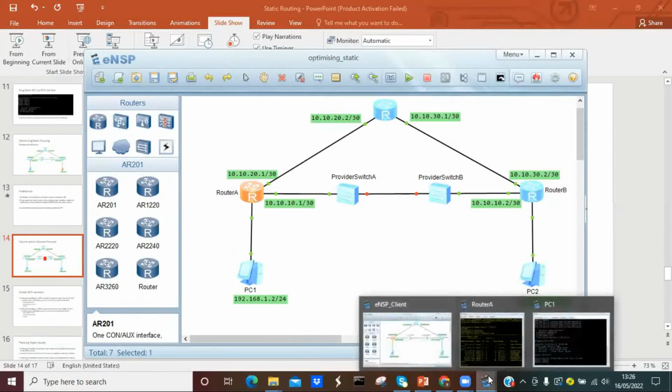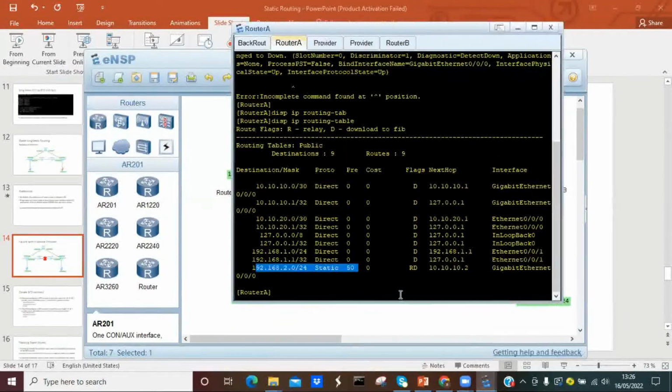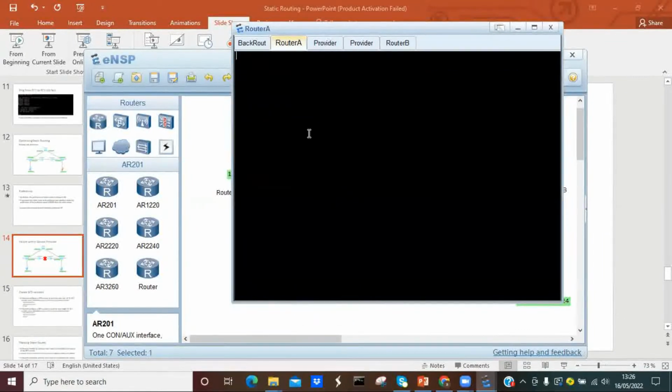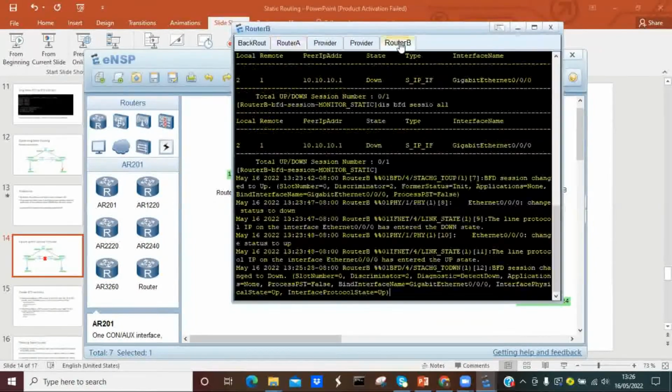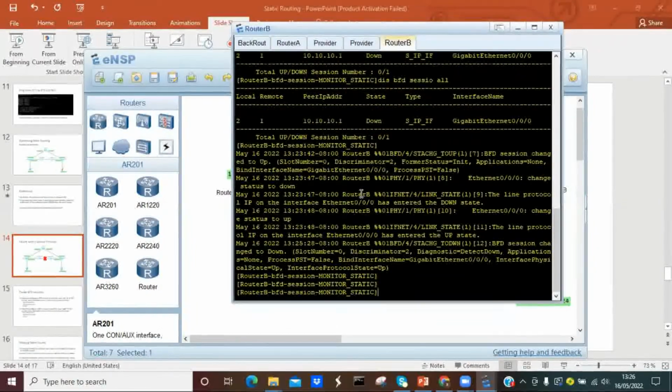So now, to avoid that problem, that's why we are using tracking. Let's now do our track and see what happens. If we paste, we can tell this one to track the BFD session, and we call it monitor static. So we have succeeded. What you do to this router, you do to router B as well. So quit here.